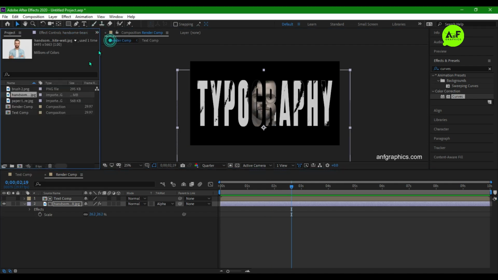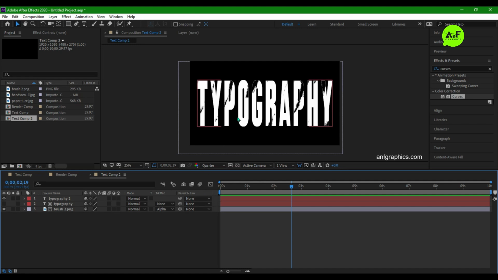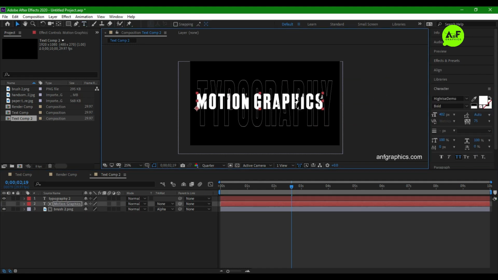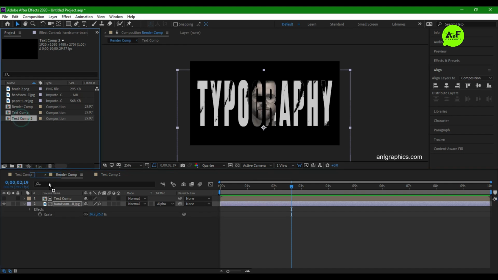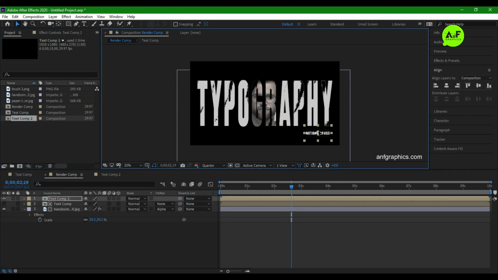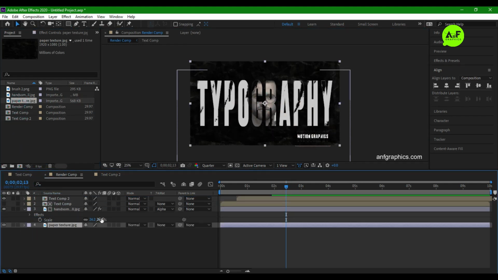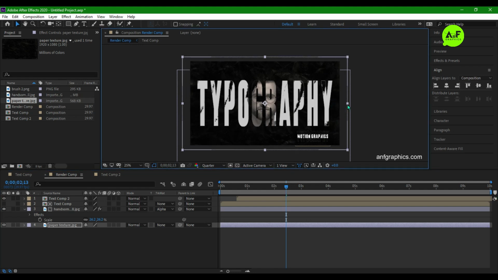Now go to the Project panel and duplicate the text. Open Text Comp 2 and change the text. Adjust the size. Drag Text Comp 2 and set the position. Drag our background texture and adjust the size.